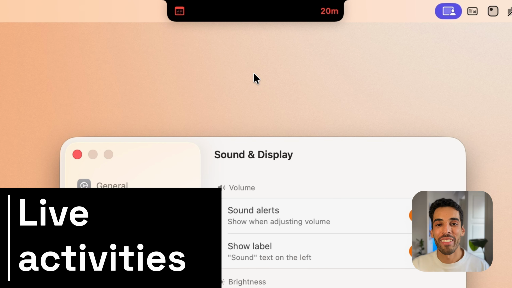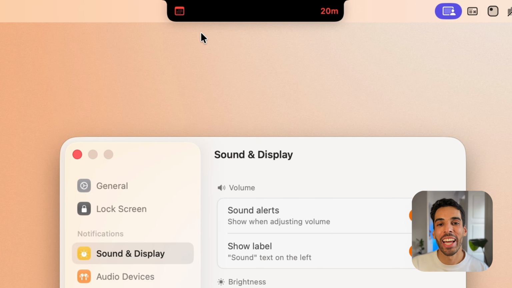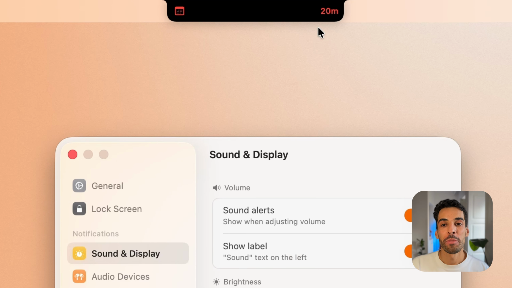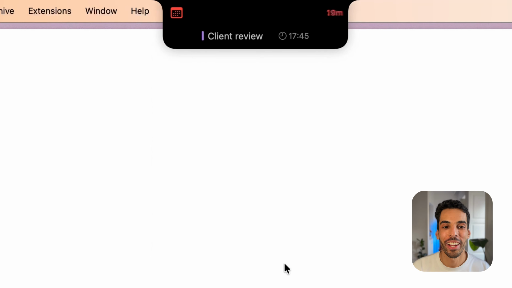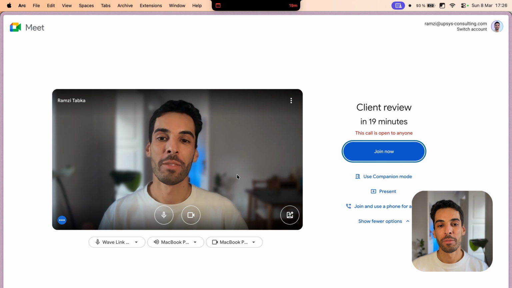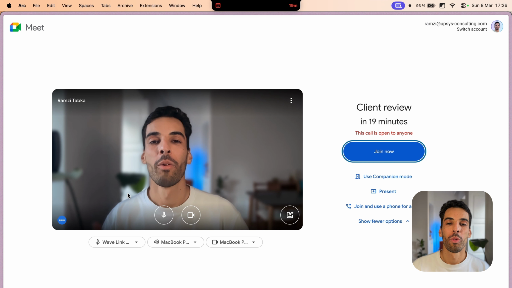So if we start with live activities, as you can see here, I have a calendar event coming in 20 minutes. And just by hovering over here, I can see what it is and when it's starting. And hovering here just lets me join it super quickly. So I can just click here and I can see my events popping up, join it, and join the meeting with a client, for example.